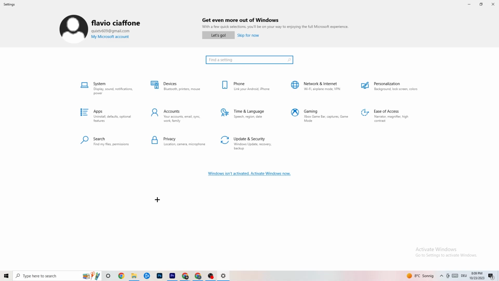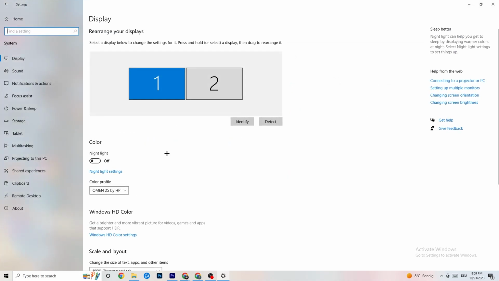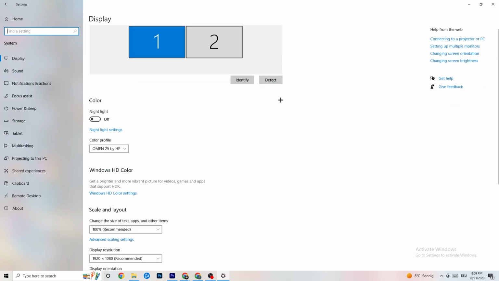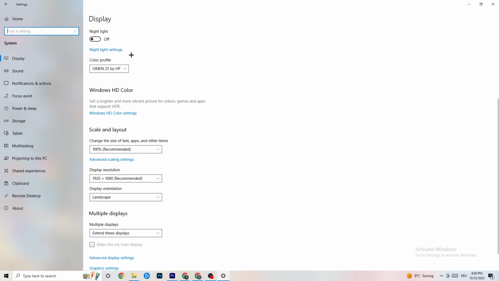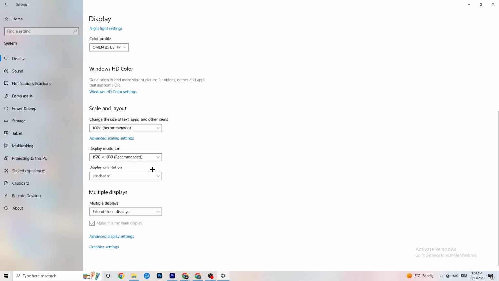And then I want you to click right onto system, where I want you to basically just identify your main monitor. Afterwards, you go down, you're going to change the scale and layout to 100% as recommended. The display resolution should be the same as in-game, just to decrease your crashing issue.